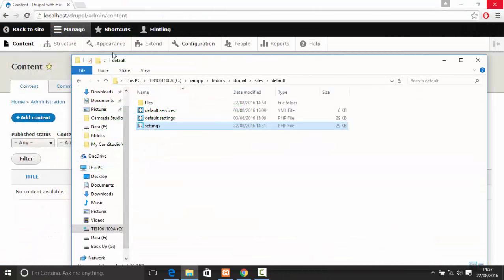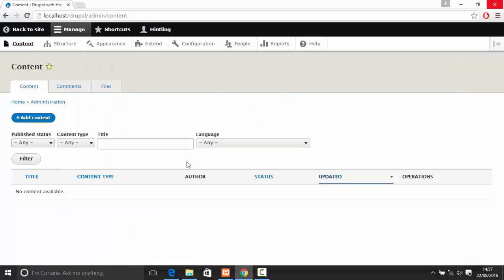Alright, so I think that's everything for this tutorial really. You should have a version of Drupal installed now, and you should be ready to play around with it.